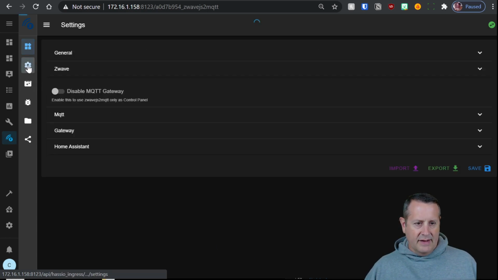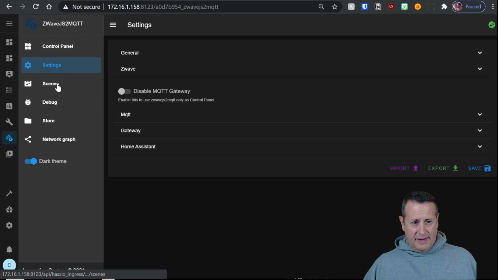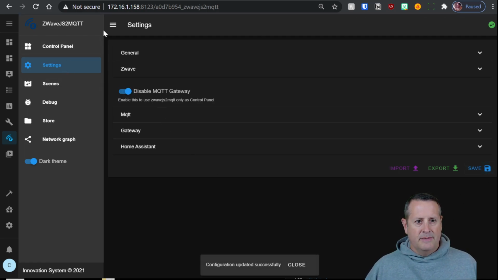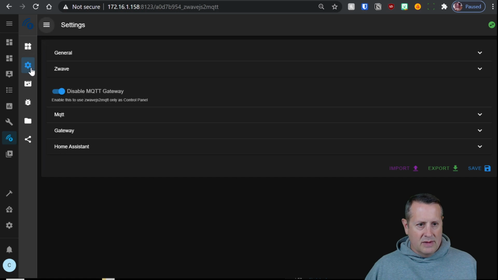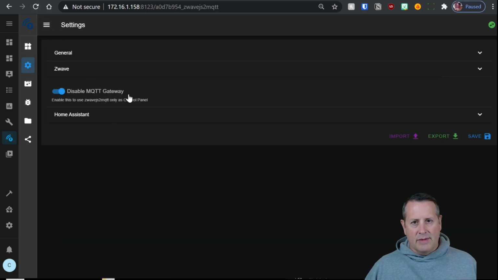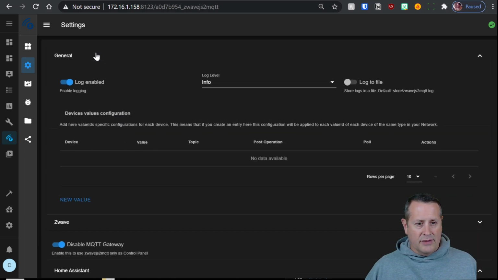You can go into settings here, and if you expand this out, you'll see all these settings: control panel, settings, scenes, debug, etc. If you go into settings, I've already got it set so the MQTT gateway is not disabled. But if we disable the MQTT gateway, which is the default, and refresh it, now you see that all we're seeing is the Home Assistant setup, which is our WS server. So all we're using this for now is a control panel of sorts.